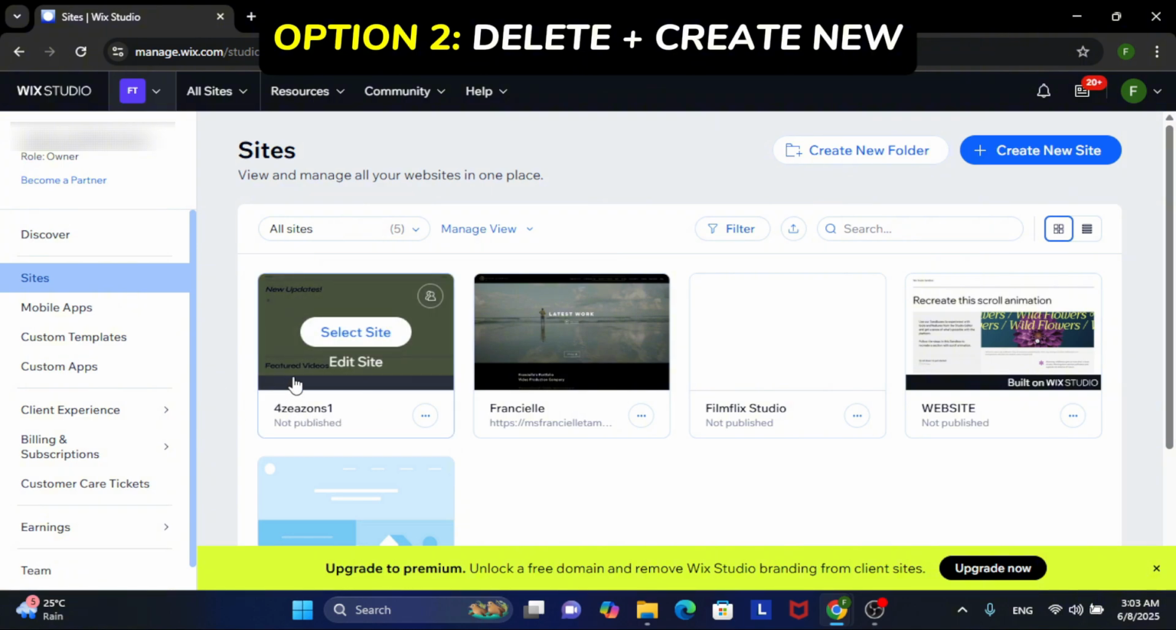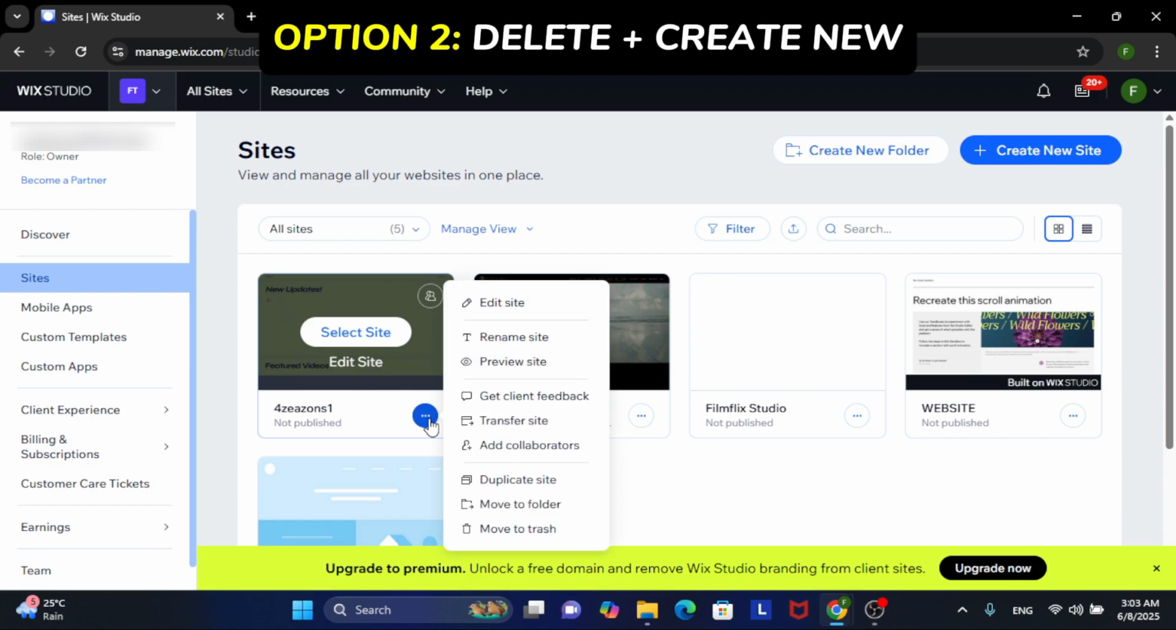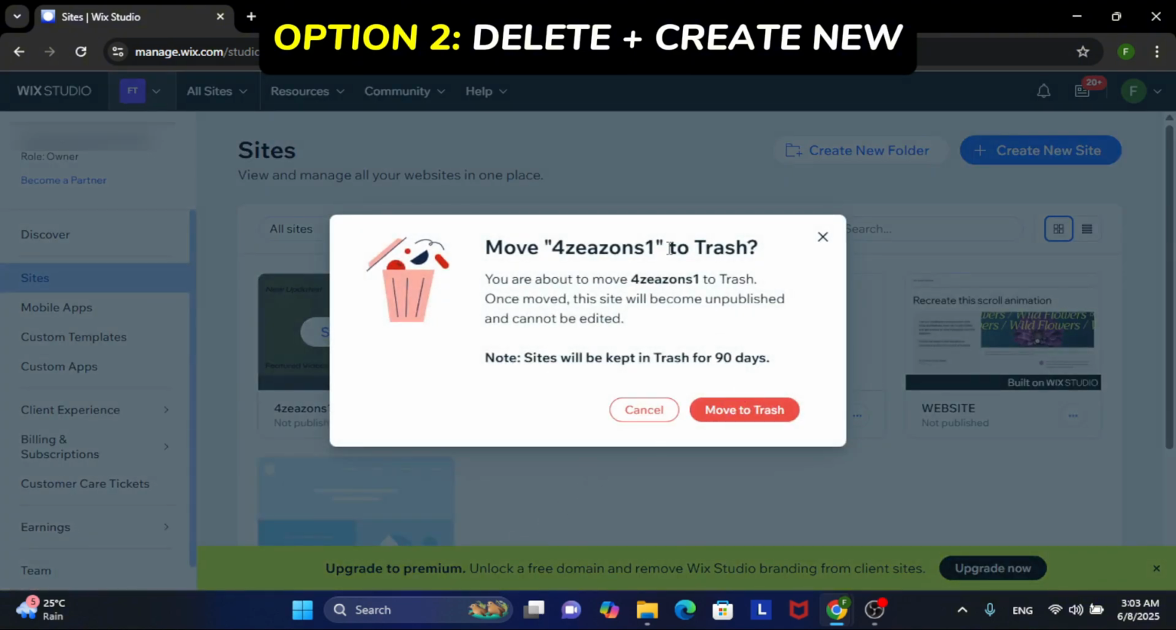So in order to reset one of the sites that you want to start over again, the easiest way to do this is to just hover over your website and then click this site actions button right here, which looks like an ellipsis icon. Click on that and then move to trash. Click move to trash and then just confirm your decision, and take note the sites will be kept in trash for 90 days until you decide to fully delete it or to restore it. So it gives you a fallback just in case you made a mistake.